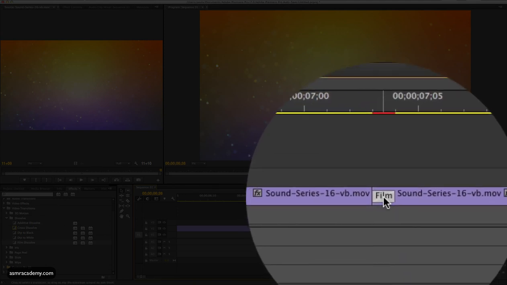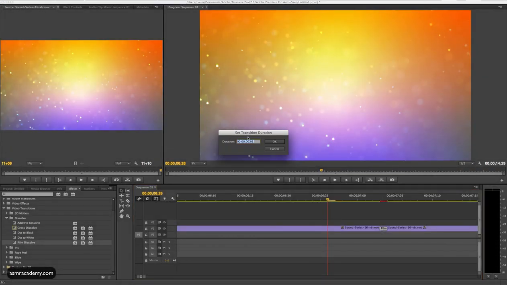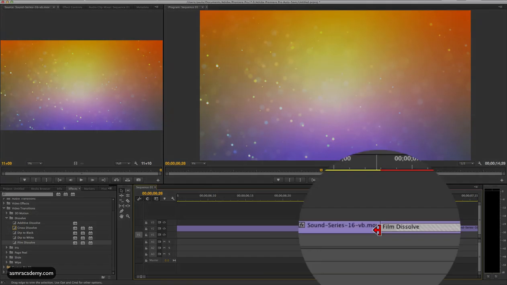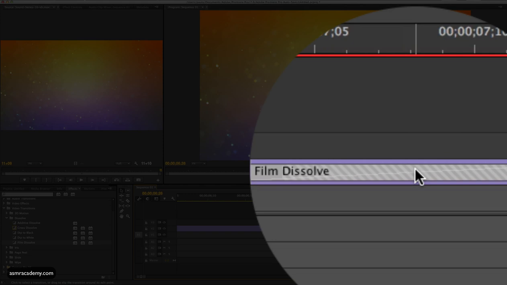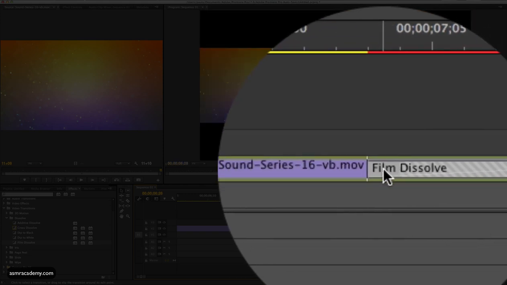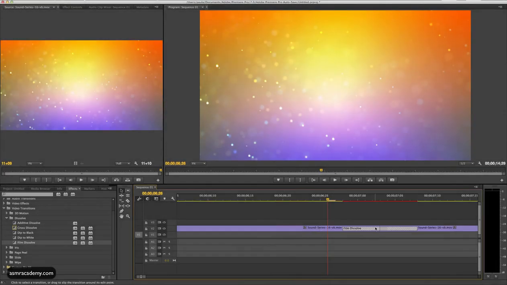So what I normally do is double click on that and I change this transition time to about 10 seconds. I think that's 10 seconds. Not sure if that's 0.10 of a second or what, but anyway, I change it to 10. Go OK. And then I want this to be over the middle, so I click on it and drag it so it's covering both. And there we have that there.